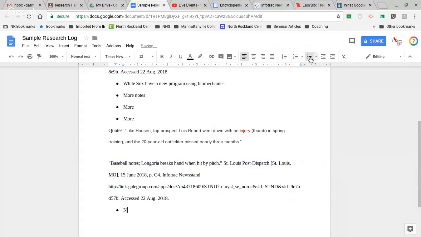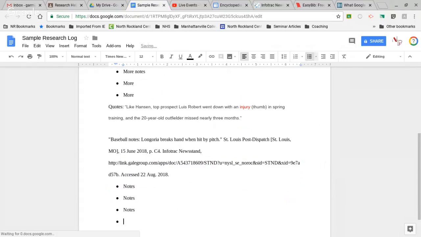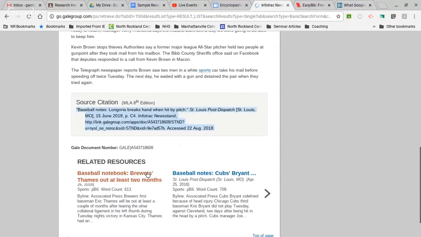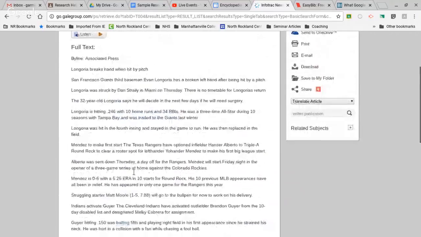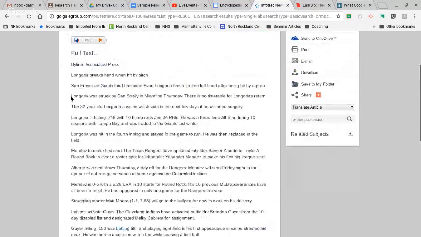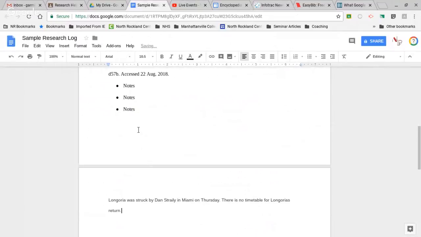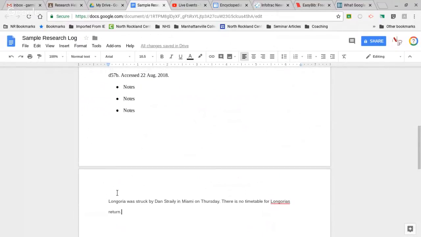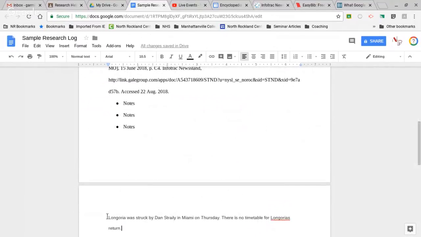So for the sake of time, I'll just do notes, notes, notes. And then we'll find a quote quickly that I might use. Here, about injuries. And now I have my research log. Okay, so now I have two sources. And most of the time, your teachers will tell you a range of sources you should have, but the more the better. That just gives you more content.